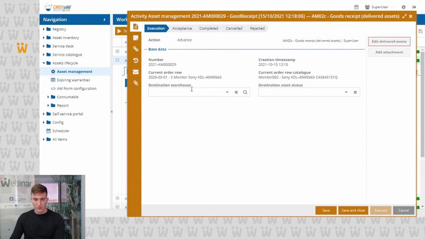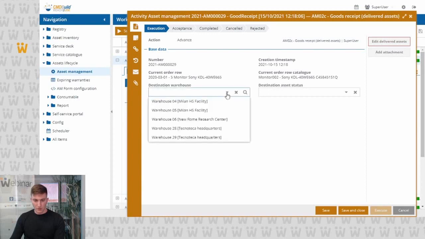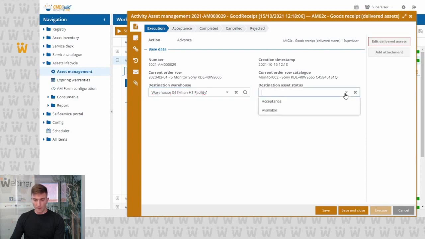At this point, we would select which destination warehouse we want to put our assets in. Let's say we want to put them in the room number 4. And we can choose if the asset should go in the acceptance status or available. For now, we will go on and choose the acceptance status.